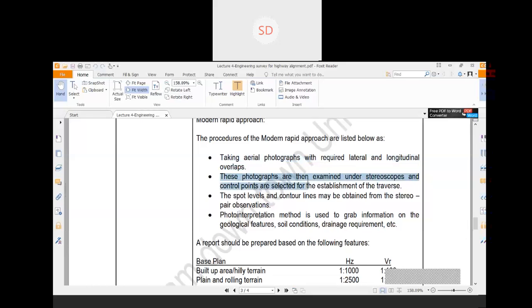Now these photographs are then examined under stereoscopes, and control points are selected for the establishment of the traverse. Whenever you are taking the photographs, you need to take them within some scales, and you need to mention that scale so that after a careful examination of the required photograph, you can have an idea or rough estimate about the topographical features of the area.